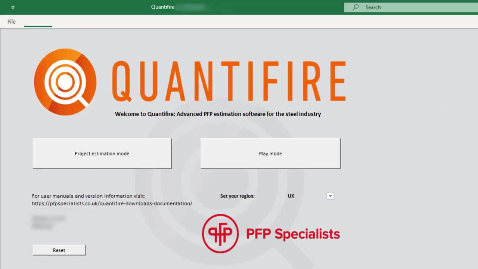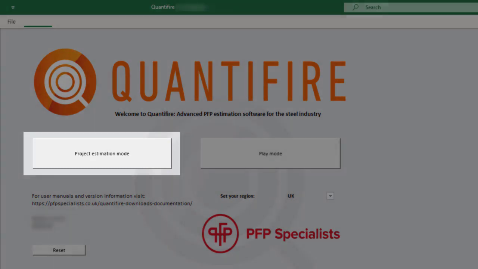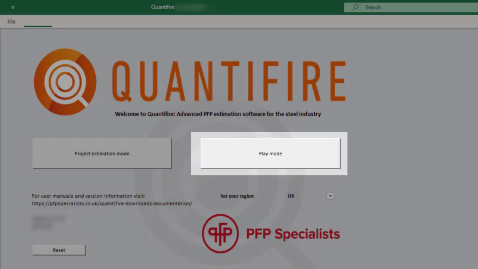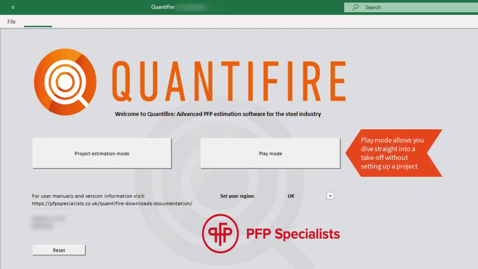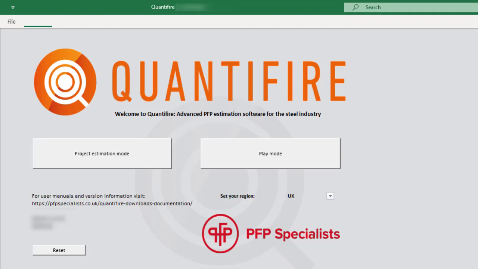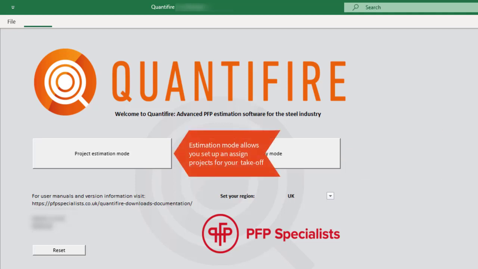The Quantifire start page offers two options, project estimation mode and play mode. Both allow the user to produce a takeoff, but play mode is intended as a shortcut, when the user may not intend to save any results. Project estimation mode should be selected when the user wants to save the output and create a report.